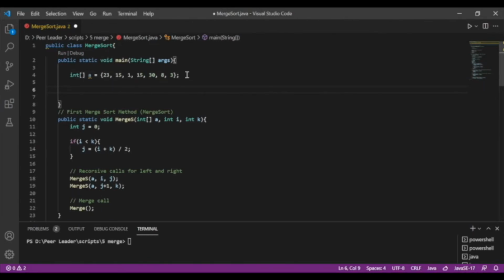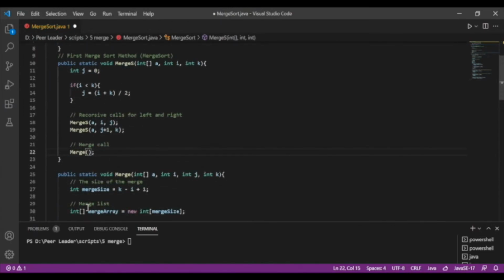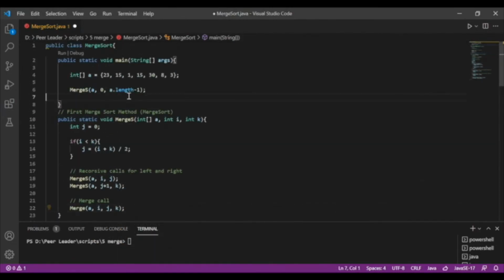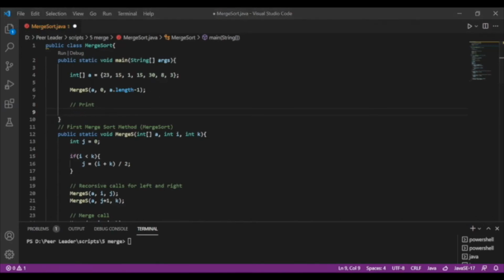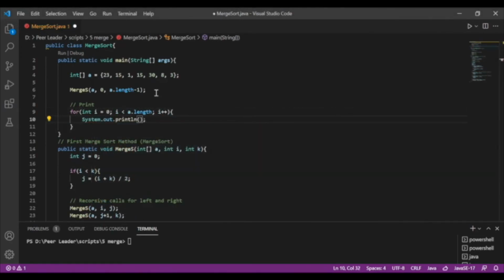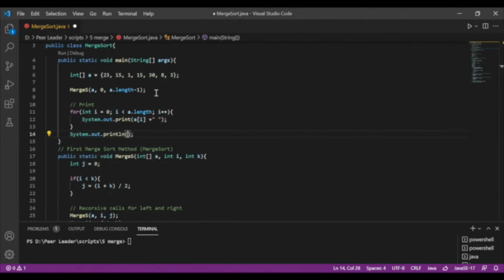We will call merge sort with the parameters array A, the starting point 0, and the ending point A dot length minus 1. And now we need to make sure that we fill in this merge. We will pass array A, int i, j, and k. With the call, the last thing we need is to print. Remember to move the ln so that they're on the same line. We have array at i, concatenated with a space, and a system out print ln to end the last line.